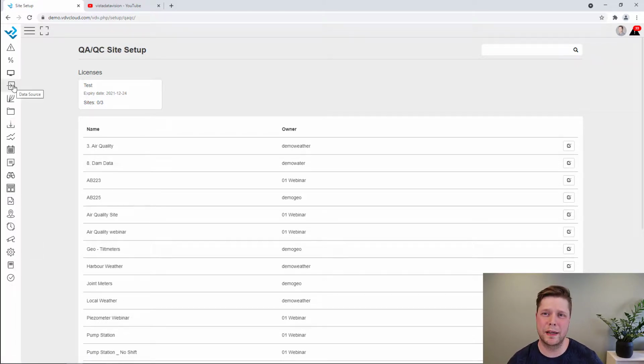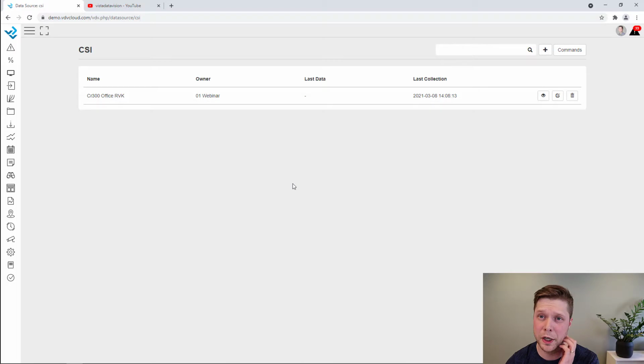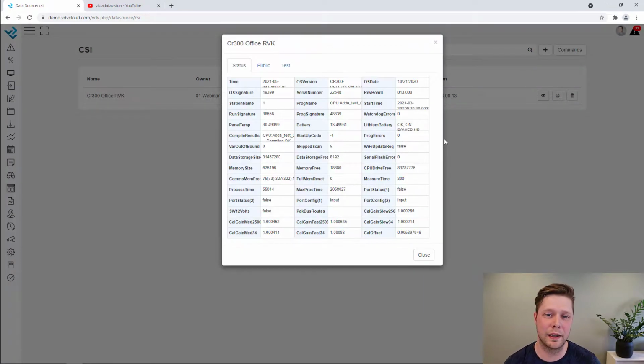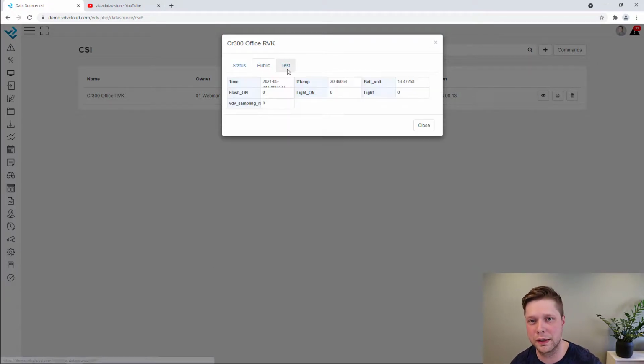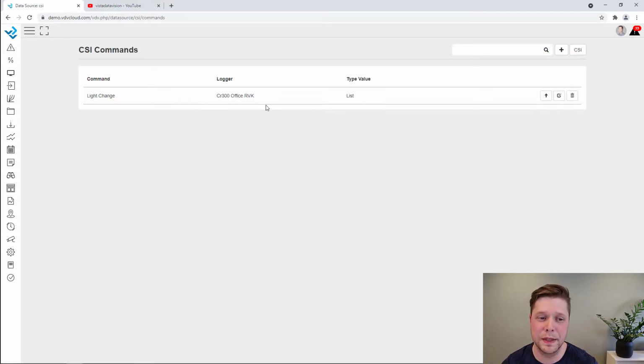The other big release that also had its own webinar is the Campbell Scientific data source update, where you can connect directly to Campbell data loggers through the web interface. You just enter your IP address, username, and password. You can then take a look at the status of the data logger and the public table. You can obviously collect the data directly into the database. But the beauty of it is that you can send commands to the data logger.